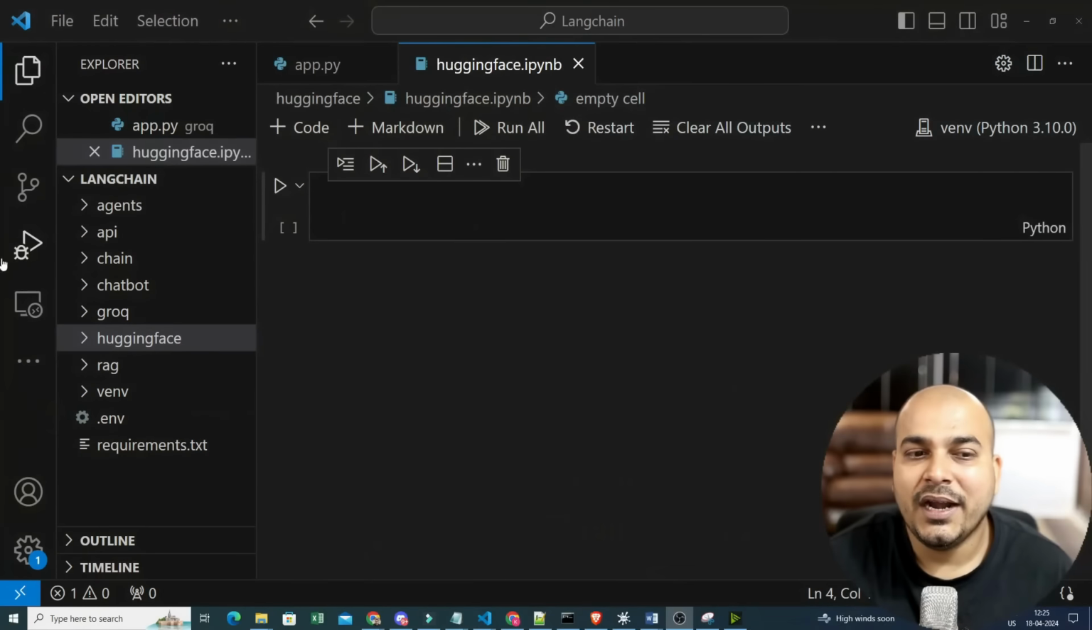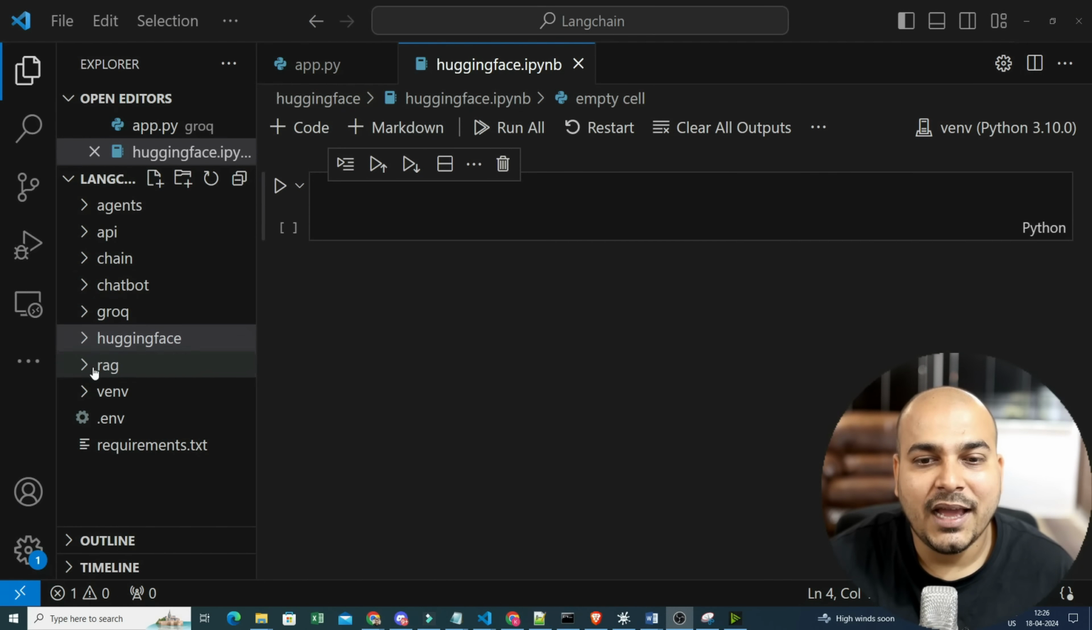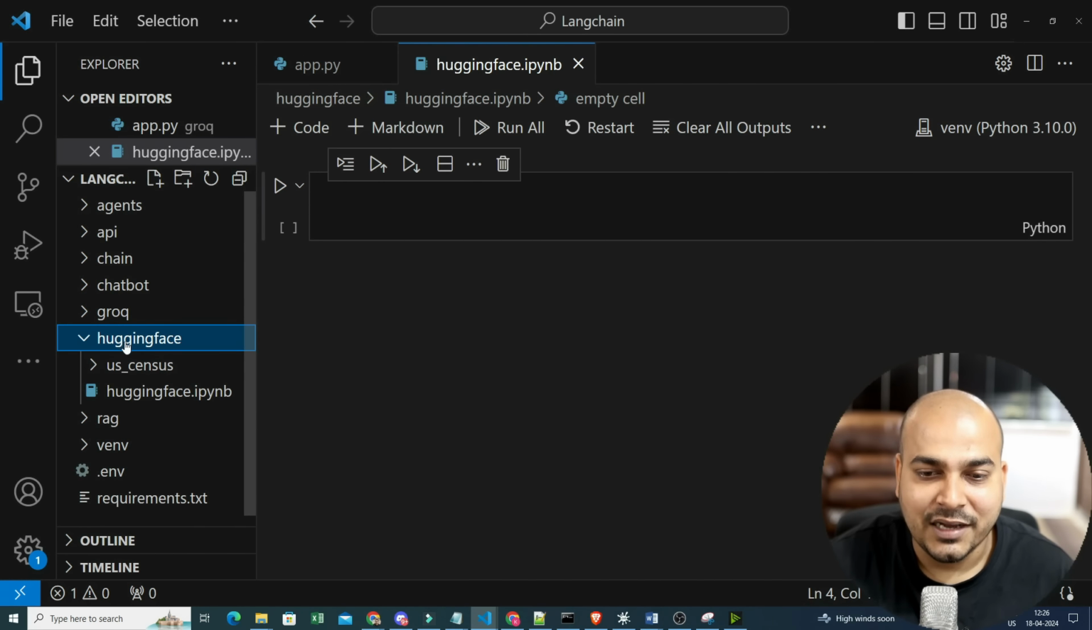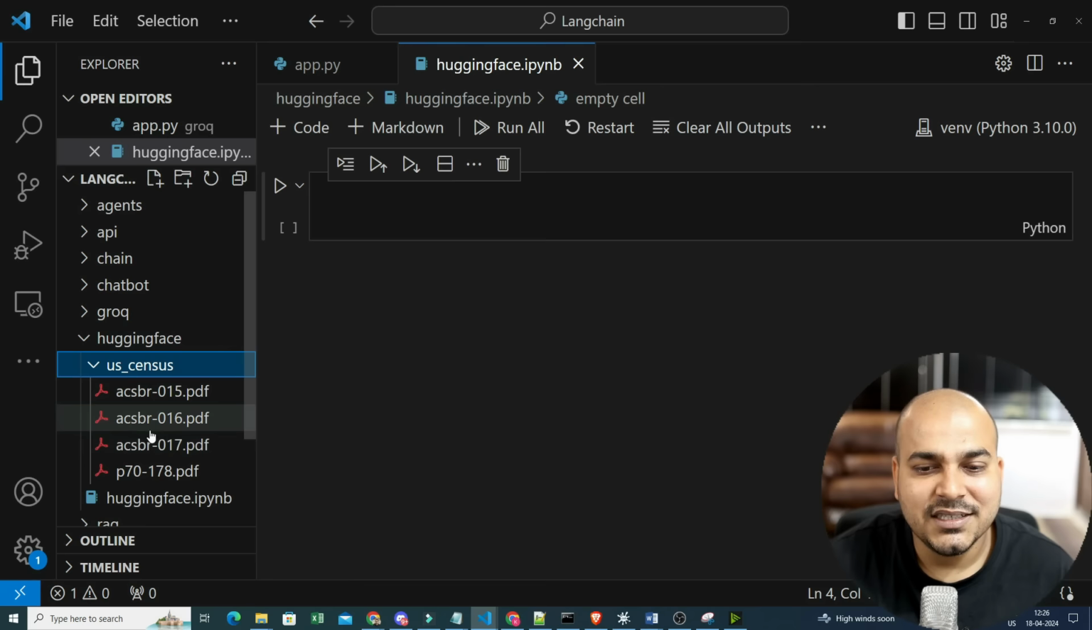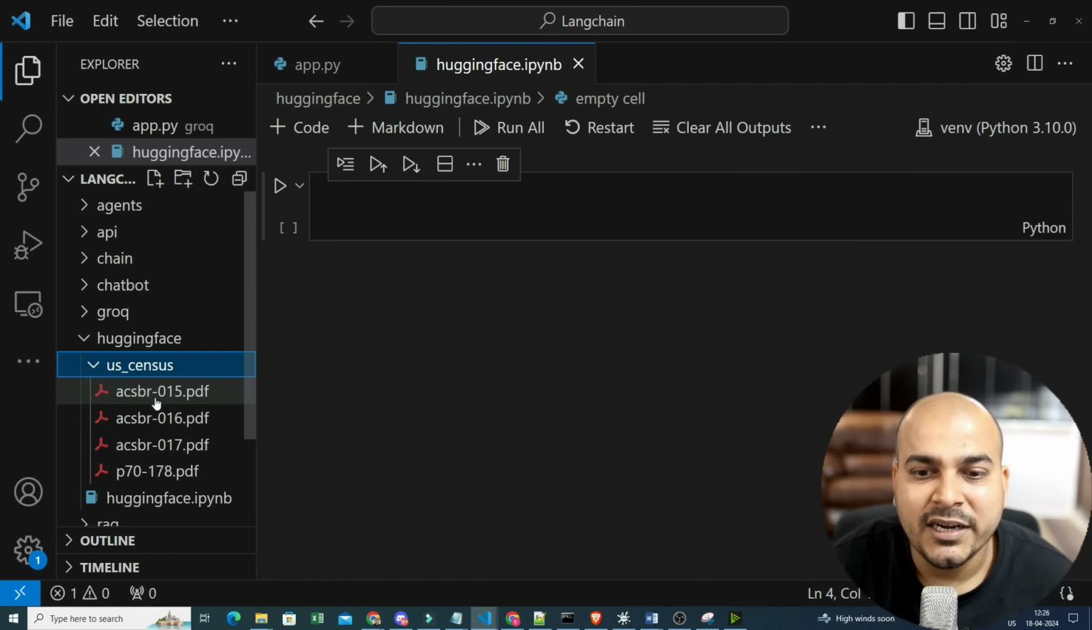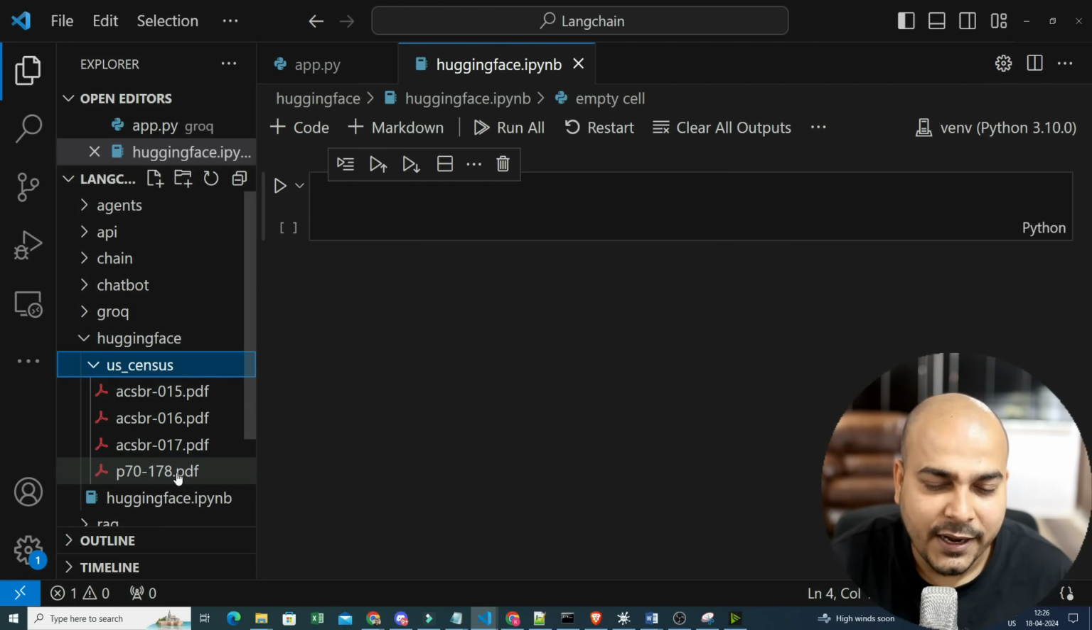So let me quickly go ahead and share my screen. Here you can see I've created a folder called Hugging Face, and there's some US census data which I downloaded from the internet in the form of PDF, and I have uploaded it in this specific folder.